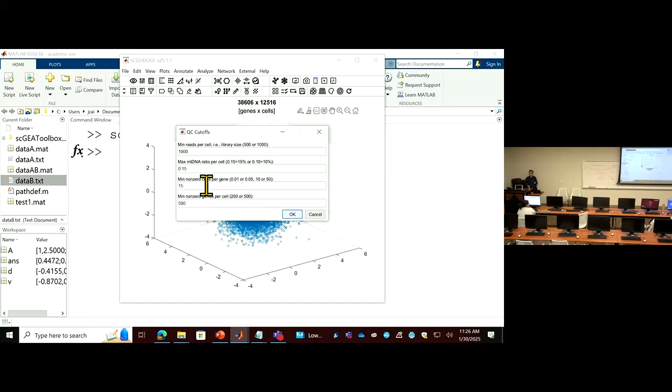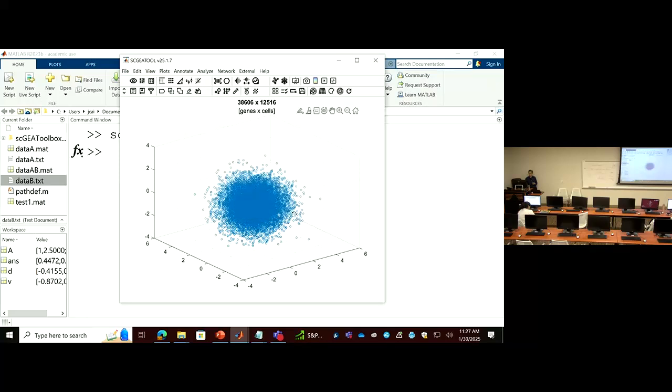And then you also need a minimum number of non-zero cells per gene. This is the cutoff for genes. You want a gene that is expressed in at least 15 cells. If gene XYZ is only expressed in one cell in the whole population, it's very empty. Also, in these 38,000 genes, some genes are completely empty. They're all zeros, so we definitely remove those genes. And there is one more cutoff, that's the genes per cell.